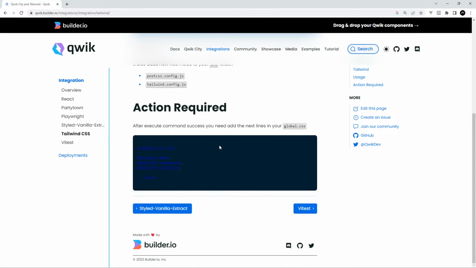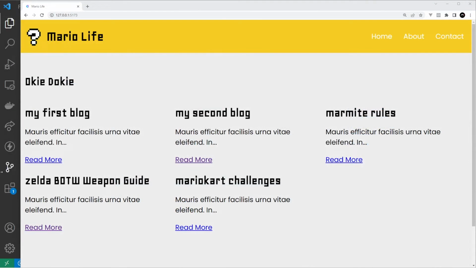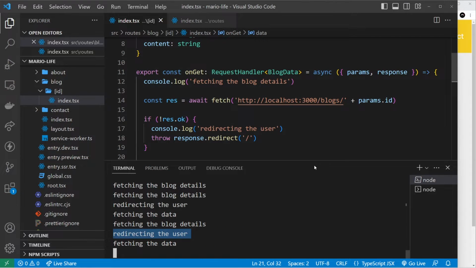And then down here, you can see we also need to add these three directives to our global CSS file. These are Tailwind things that we need to basically import into that file so we can use them. And then we're free to use Tailwind in our application. So let's cross this off and go over here to our terminal, open this up.